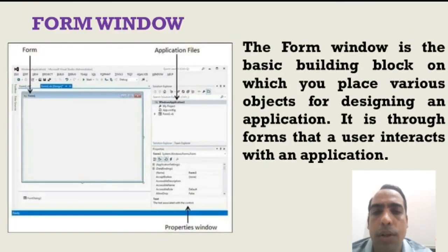Form window. The form window is the basic building block on which you can place various objects or control for designing an application. In other words, you can say for designing an application, we will use form. On this form, we will use many tools from toolbox.